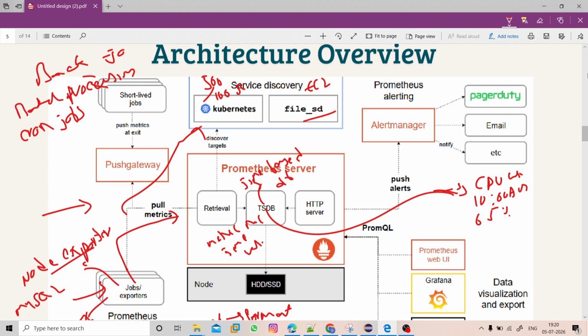Next one we have the HTTP server. The HTTP server exposes the Prometheus APIs. If you want to connect Prometheus with Grafana, we can use this HTTP server so that we can directly expose these metrics to Grafana. Also, we can use the Prometheus web UI. So that is the use of the HTTP server.